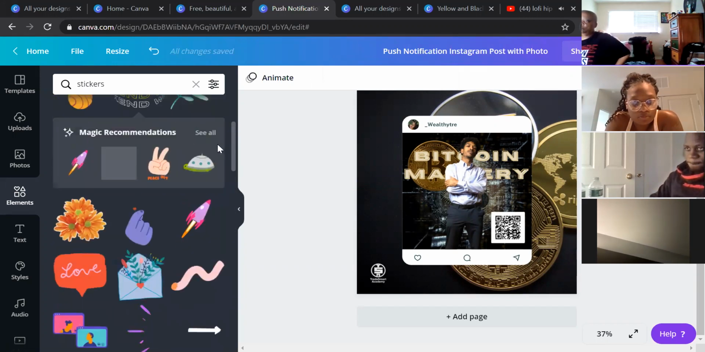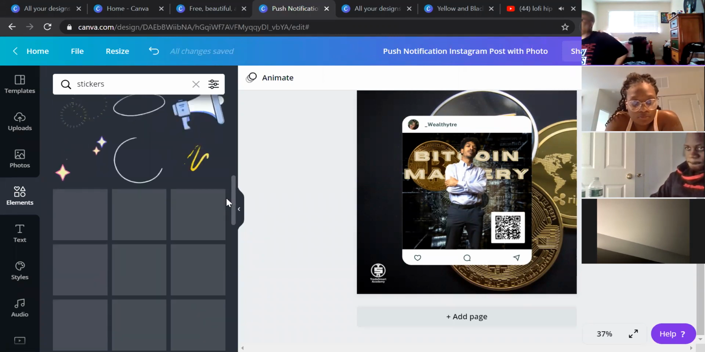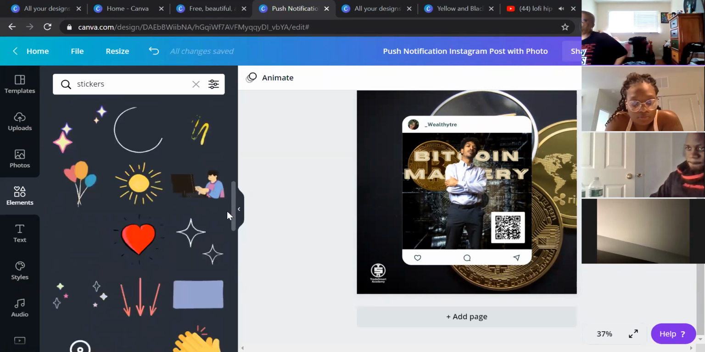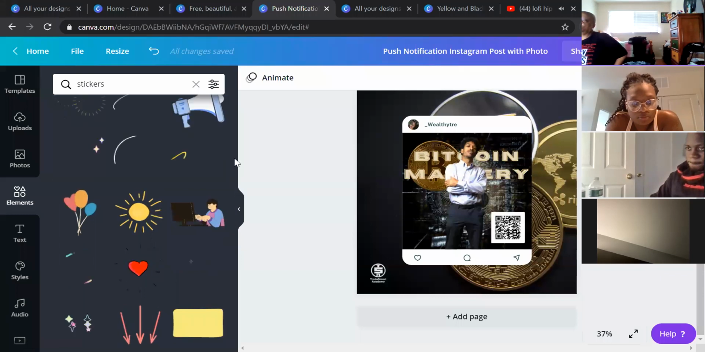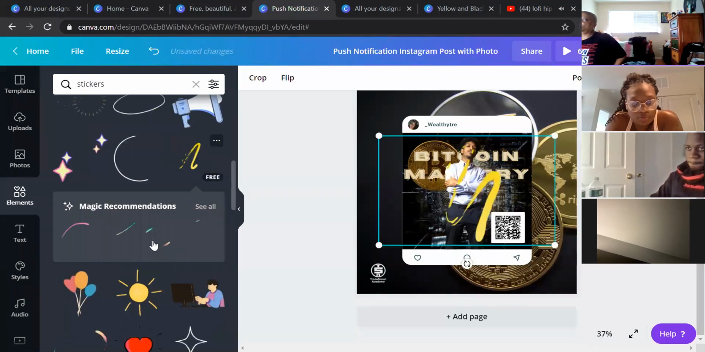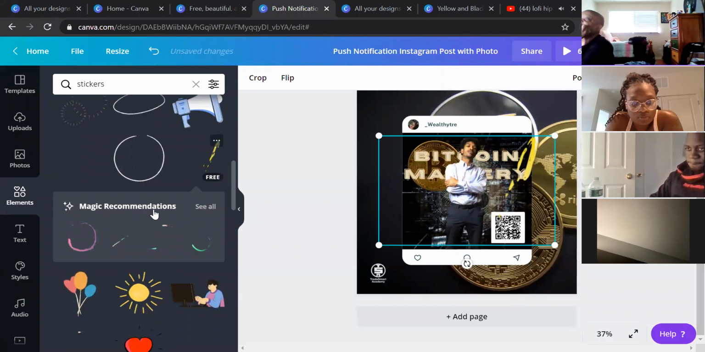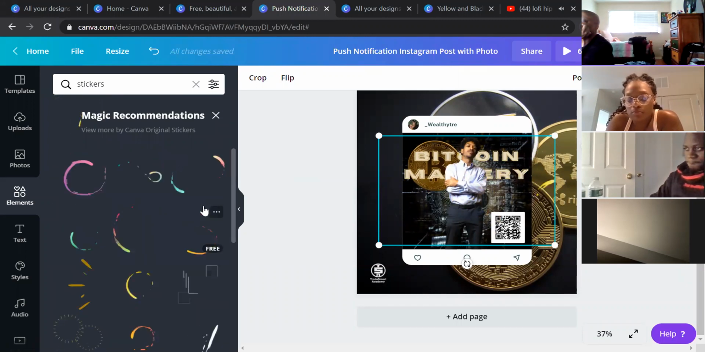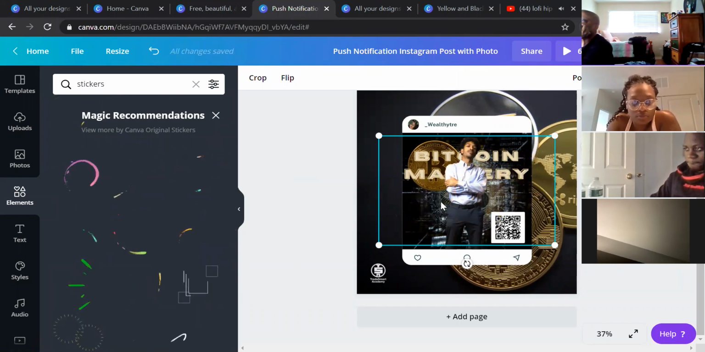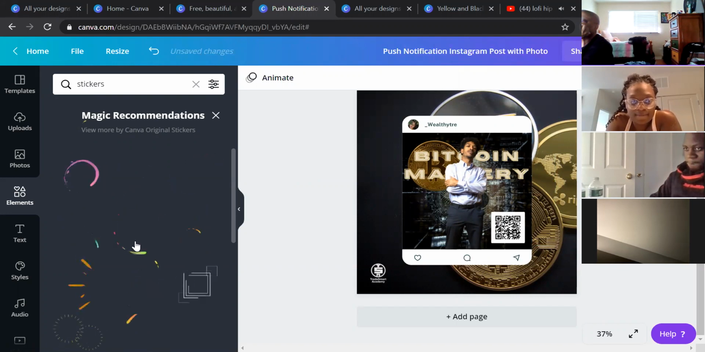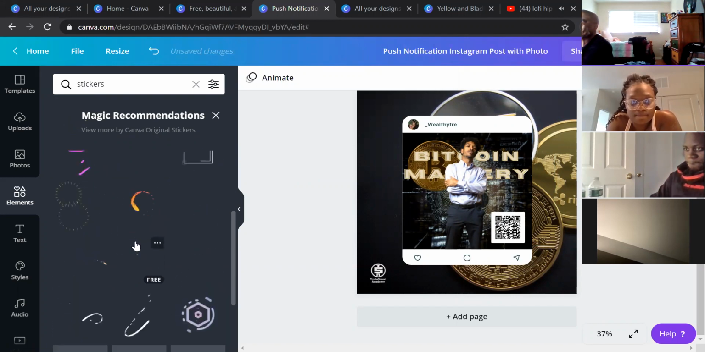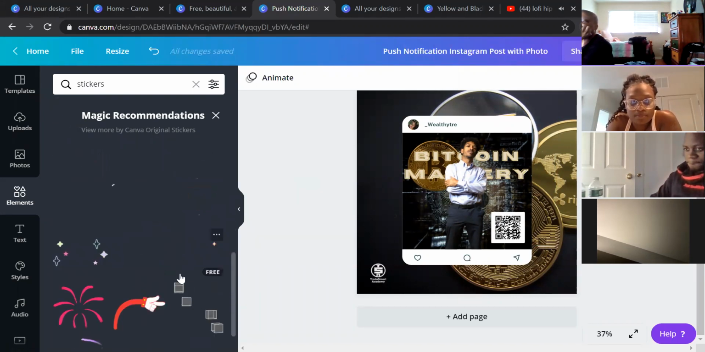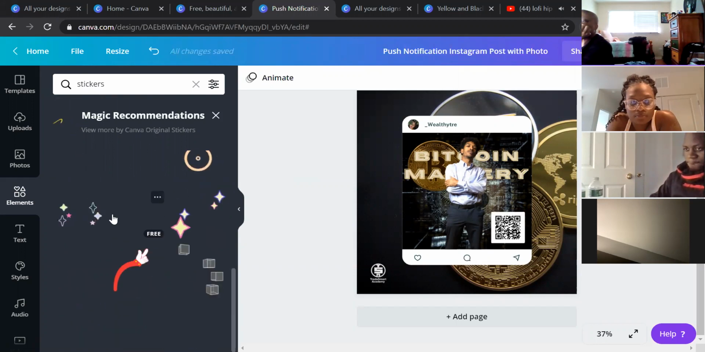Let me click on that. So let me just scroll around, see what we got. And it'll actually give you suggestions based on what you're clicking on. So like let's say I click on this. You see how it says magic recommendations? I can find anything similar to what I just clicked on by hitting see all. So I'm gonna hit see all, and I'm gonna actually delete this corny one that I picked. I'm gonna come over here. I'm gonna just scroll through these. It makes it 10 times easier because now I'm looking at only the things that I want to see.